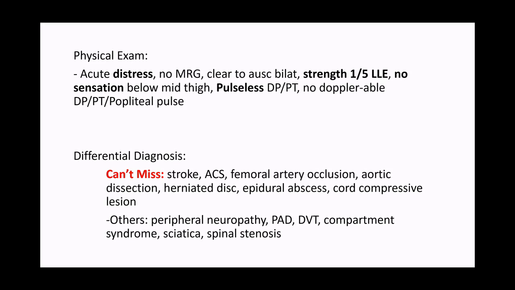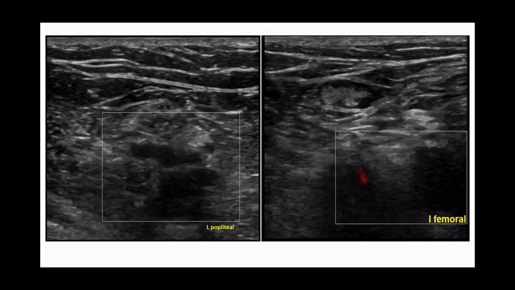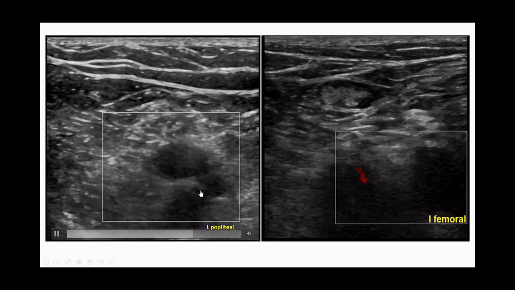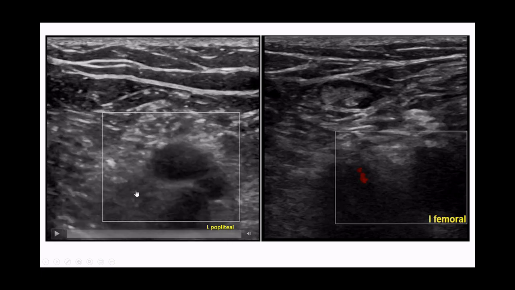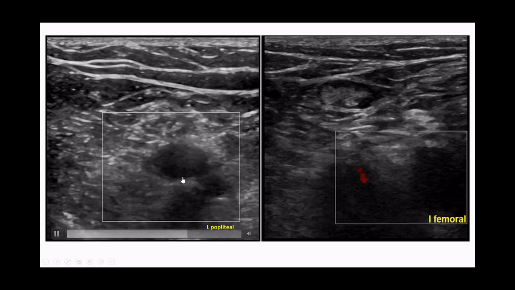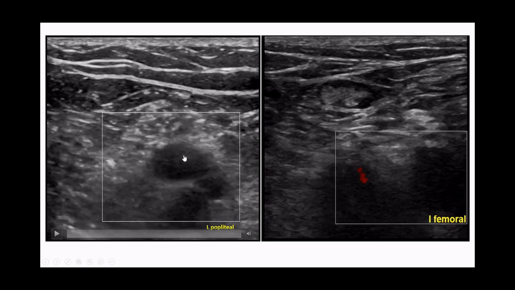What I decided to do was to grab an ultrasound. I put the ultrasound on his popliteal artery. You can see here we have vein superficial, artery deep. What you can't tell here is that I do have a color Doppler on, and we're getting no flow despite me rocking back and forth.